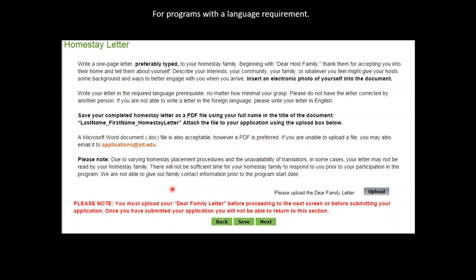This homestay letter is for programs with a language requirement. It's mainly Latin America right now. Please upload it as a PDF. This homestay letter will come as part of the confirmation materials for programs that do not have a language requirement. If it has a language requirement, it has to be written in that language. If there is no language requirement, you can write it in English.